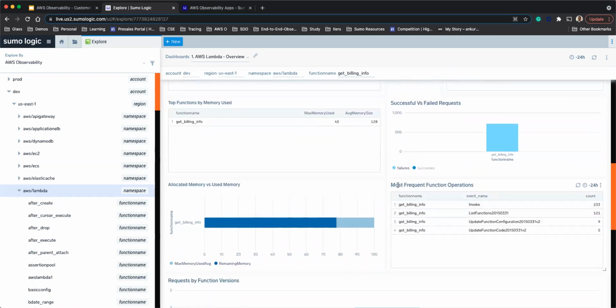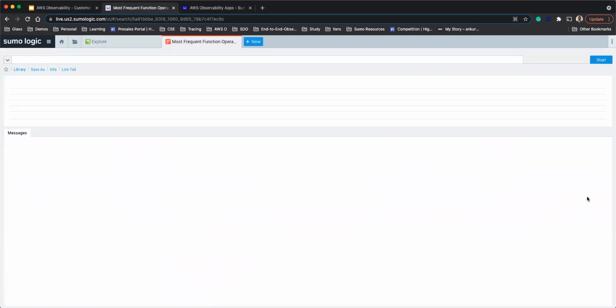A closer look at the table below shows that there are some event names, and I see some update functions over here. Seems to be changes. Changes are the ones which typically cause problems. So I would like to go and take a closer look at it. So all I need to do is go to this particular panel, and then I am going to open it in a search.